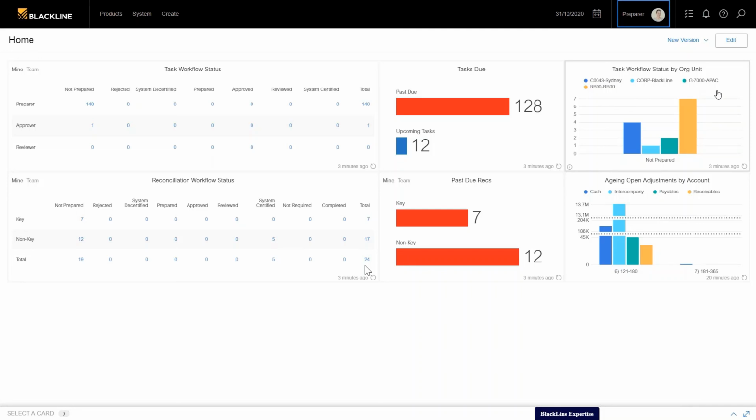So let's just say we've got a shared service set up and we've got tasks that have been assigned to multiple different organisational business units, but one person's in charge. So from the very beginning, I can actually see what hasn't been prepared for each of those organisations. These dashboards are configurable to any organisation and based on whatever KPIs they want to address. Another KPI is aging open adjustments by accounts.